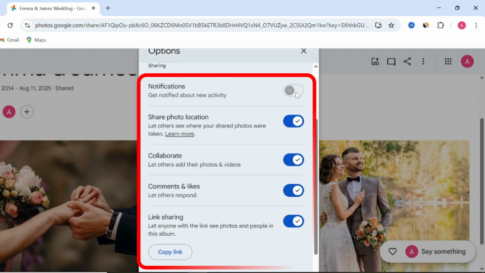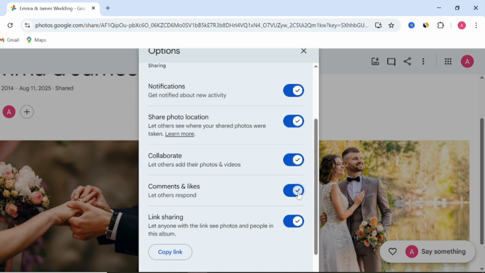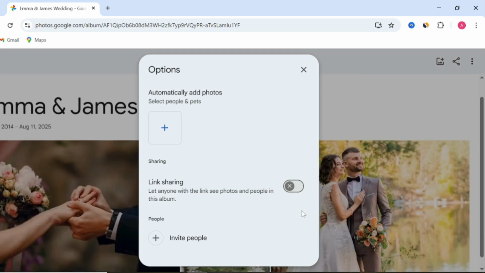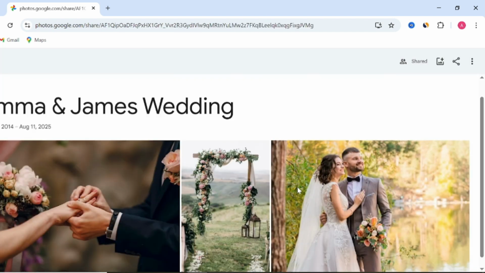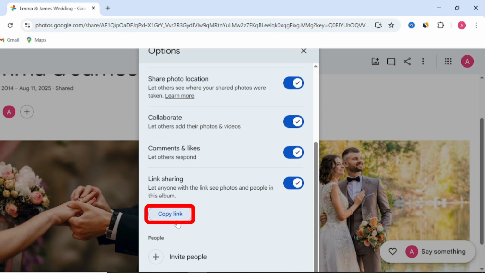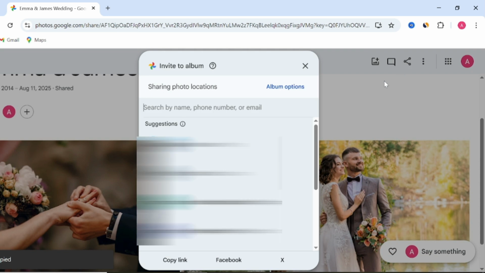You can turn on the notification. You can turn on the comments and likes. And you can even make this album private. But we will make it public. So it's recommended to keep the link sharing on. You can copy the album link from here. Also, you can copy the link from here as well.